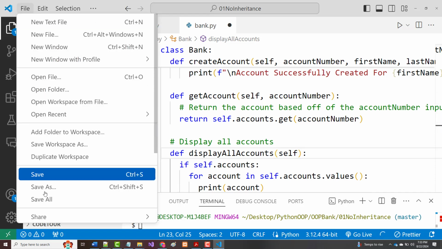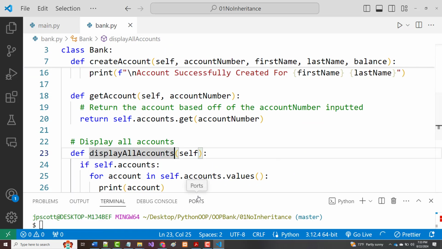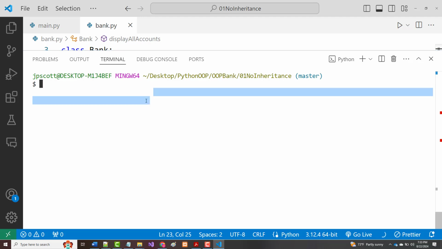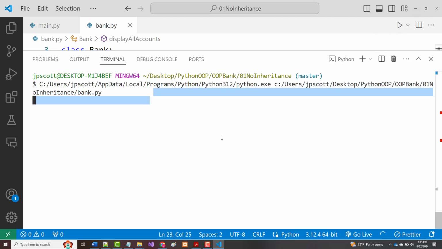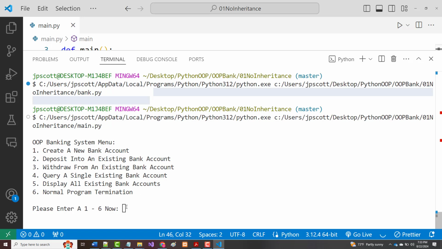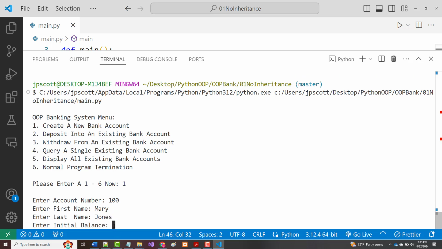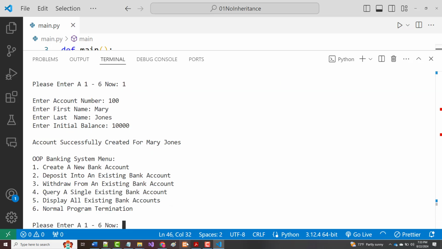So, file, save all. Get rid of that. Bring this up. Alrighty. Let's run the right file. Alright. 100. Mary Jones. She has $10,000. Account successfully created for Mary Jones.